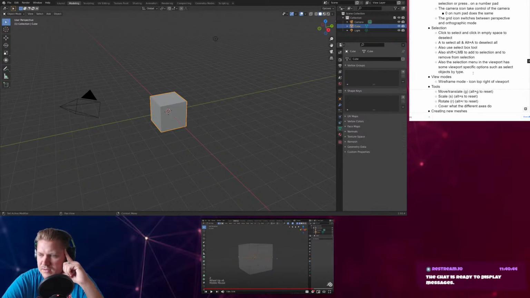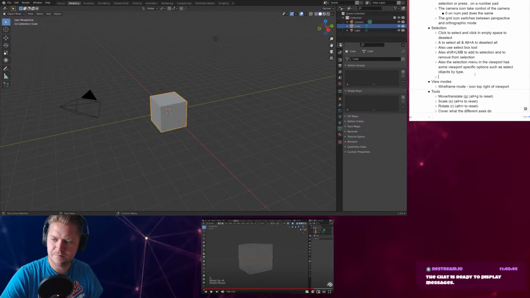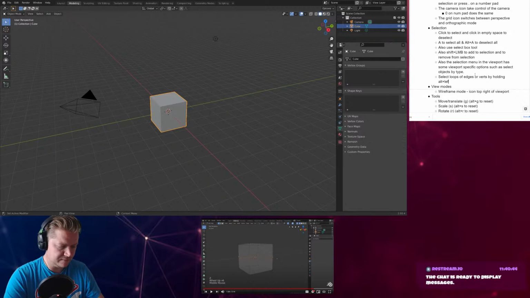It needs to go in my selection notes. So, select edge loops. Select loops of edges or verts by holding Alt and left clicking.